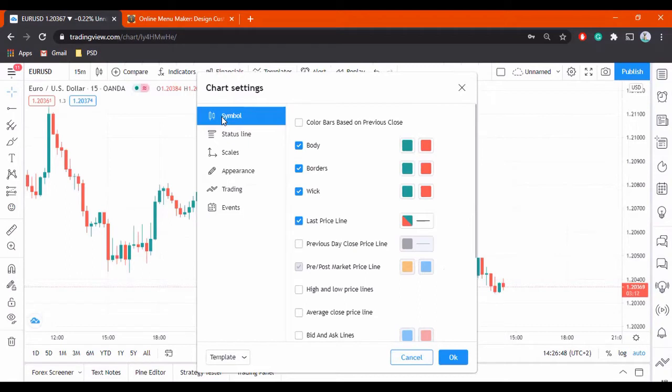So the first one is the symbol one. This is where you will set how you want the body and the wicks of your candles to be. Which colors would you want?